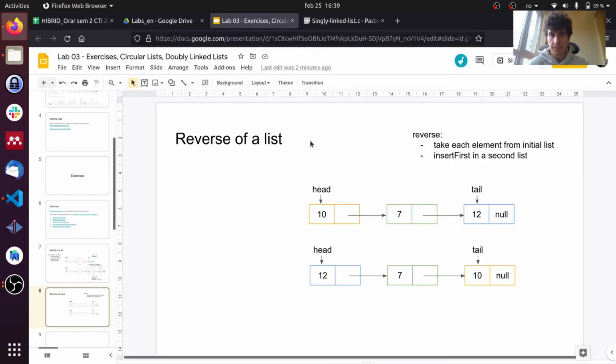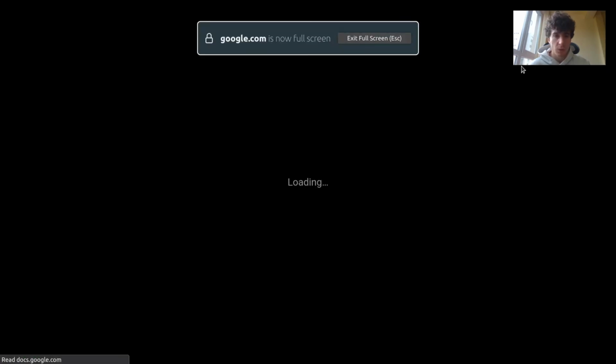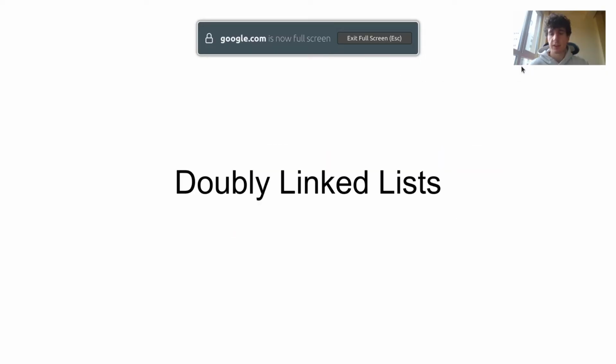Okay. And that would be all with reversing a list. And now we got two more small things to talk about. The first one is doubly linked lists.